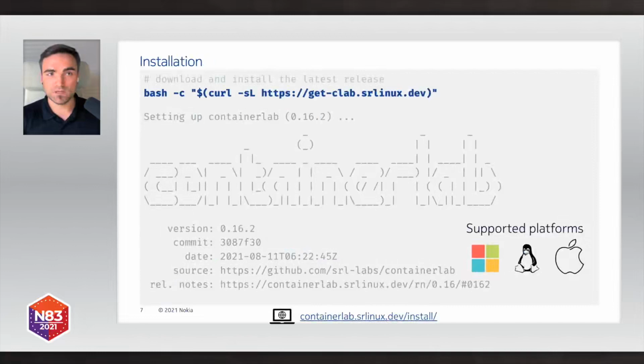We start with the installation. We believe that installation needs to be really simple and easy. What you see here highlighted in dark blue color is the single installation command that you need to run to install ContainerLab. That's really all it takes. And 3 seconds later, you will have ContainerLab installed on your system.